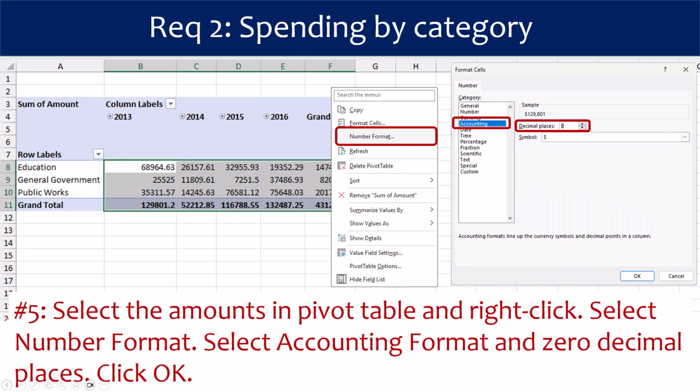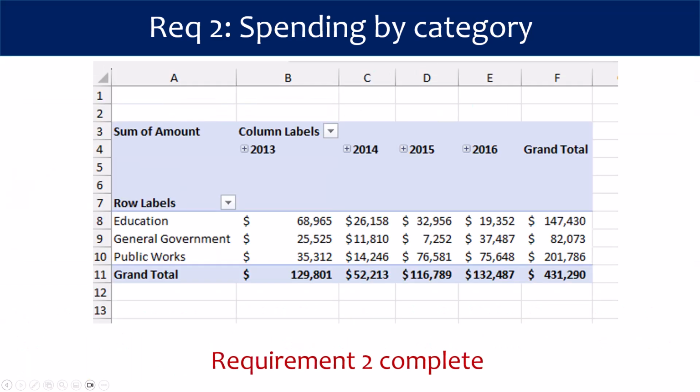For Step 5, select the amounts in the Pivot Table and right-click. Select Number Format. Then select Accounting Format with 0 decimal places and click OK. Requirement 2 is complete. We can see what was spent in each category of government for Somerville for each of the 4 years.